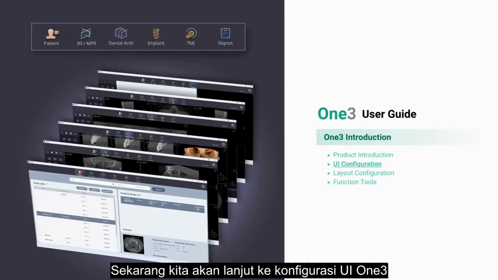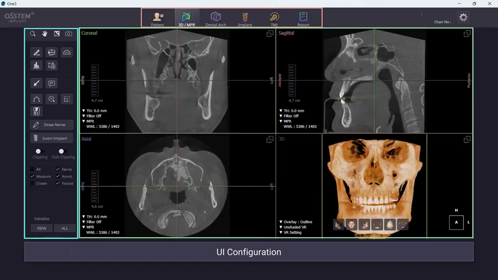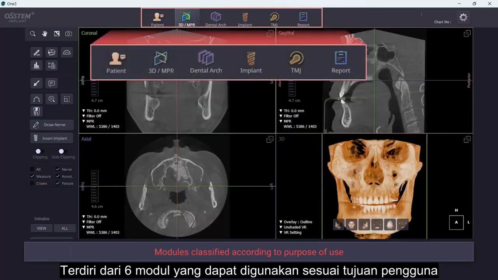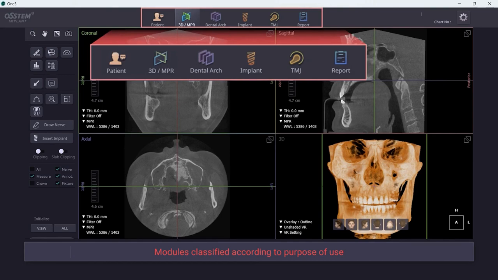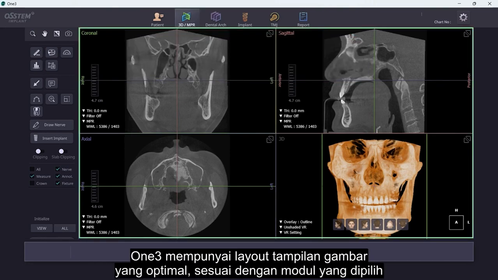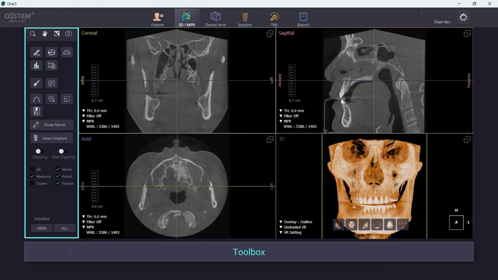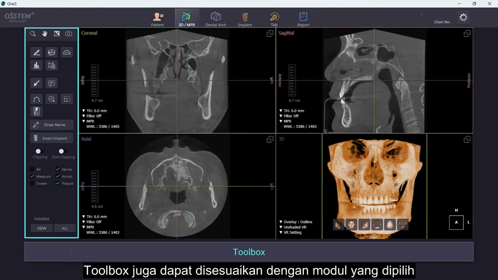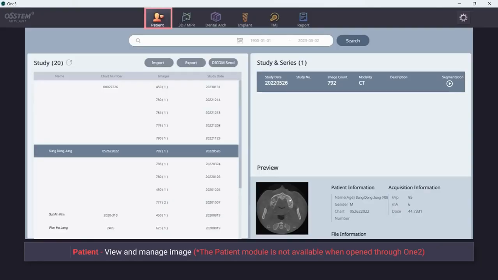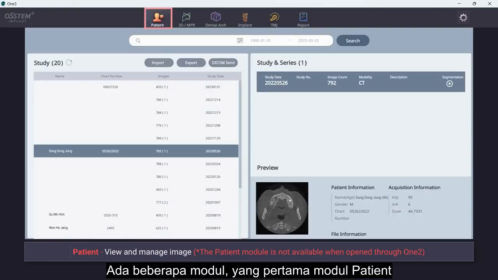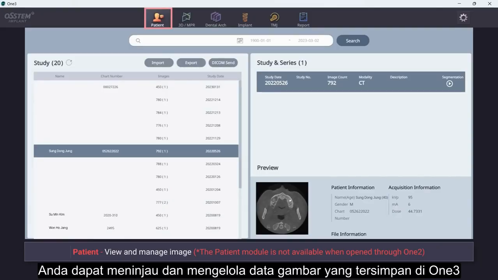We will now go over the One3 UI configuration. The screen configuration is as follows. It consists of 6 various modules that can be utilized according to the user's purpose. The One3 has an optimized layout for viewing images according to the selected module. The toolbox is utilized accordingly as per the selected module. There are multiple modules available. First is the patient module. You can view and manage the image data stored in the One3.